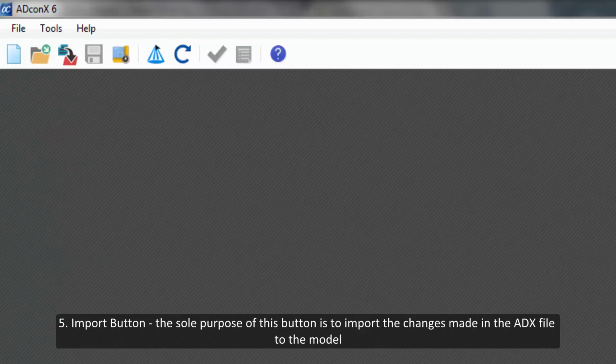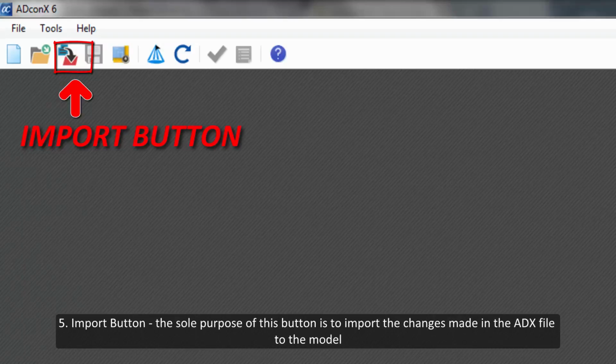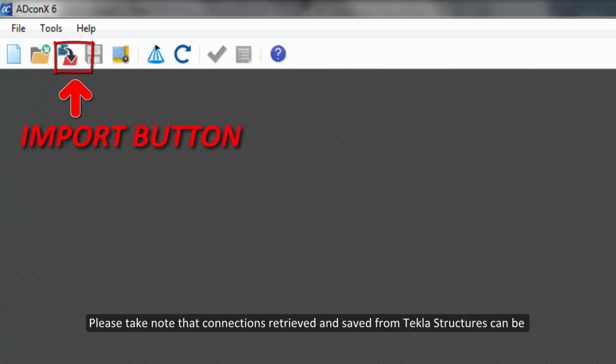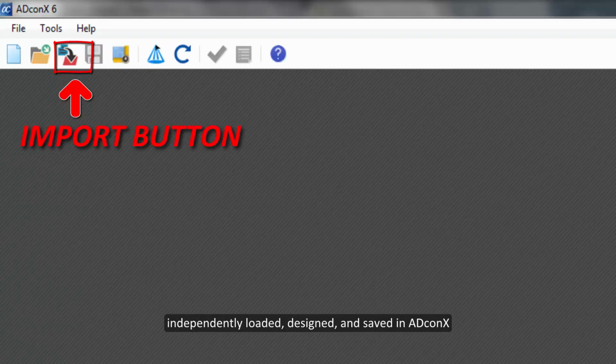Number 5. Import button. The sole purpose of this button is to import the changes made in the ADX file to the model. Please take note that connections retrieved and saved from Techlist structures can be independently loaded, designed and saved in AdConnex. These are the only files that can be imported back to the model.